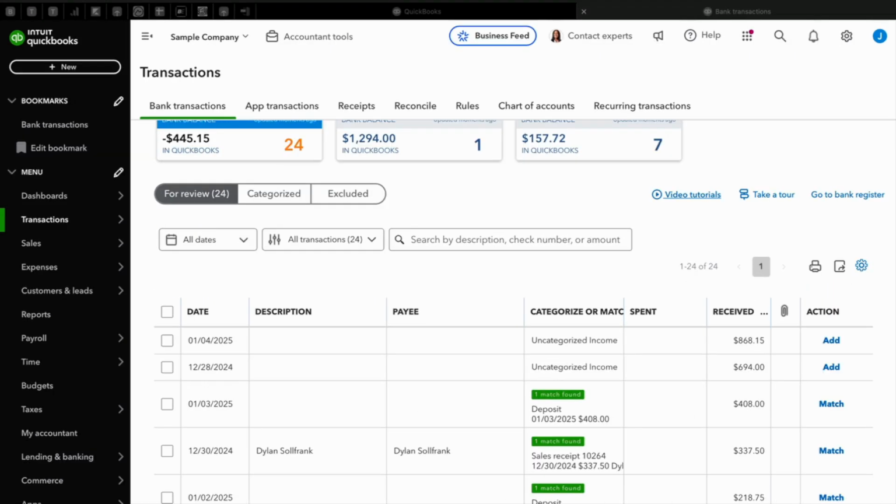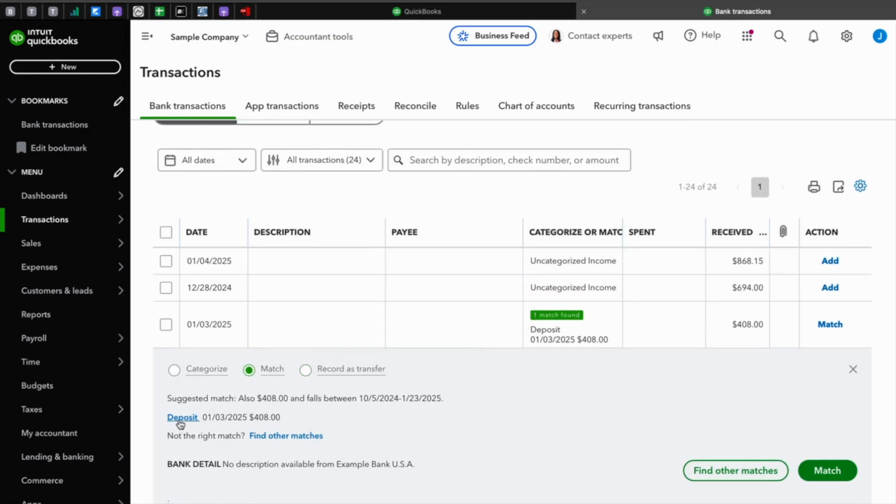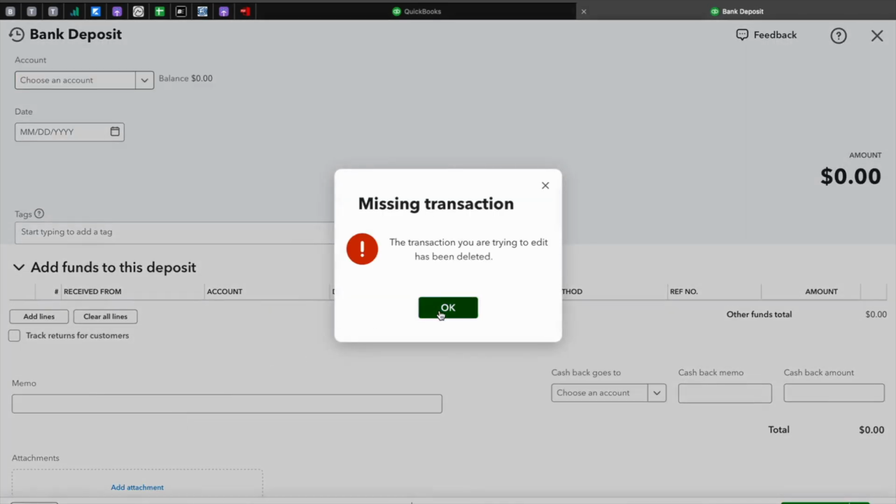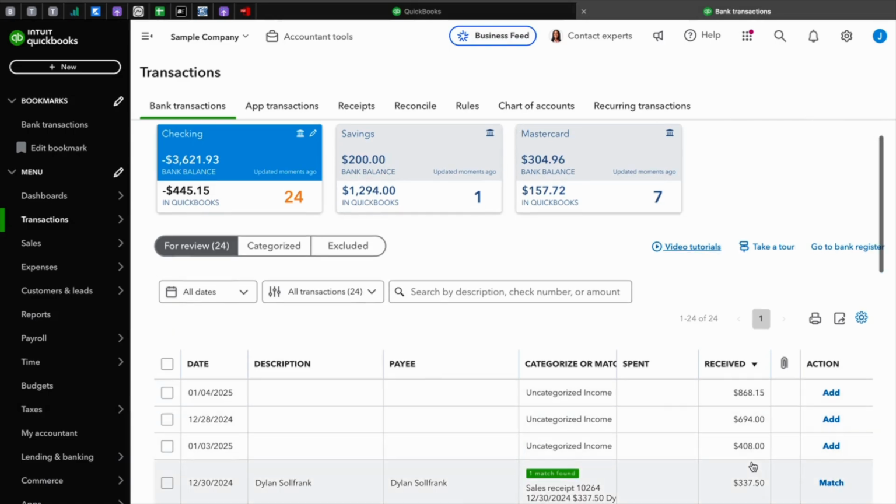Perfect. Okay, so the next thing we're going to review is what to do when you deposit multiple checks at once, and then you see this big lump sum of $408, but you don't know what checks there were. So what we need to do is create a deposit. Now QuickBooks thinks there's one here, but when we go into it, you can see there's nothing there. So we have to create it.